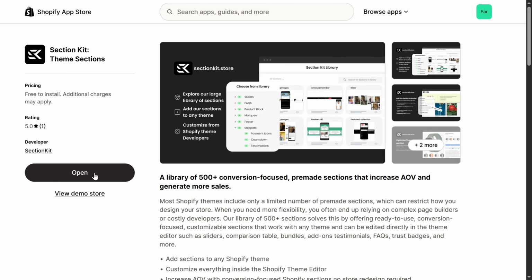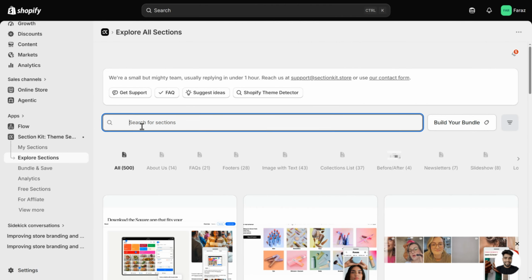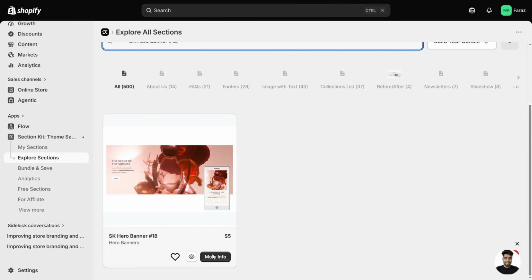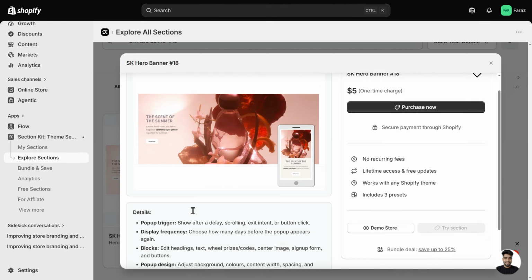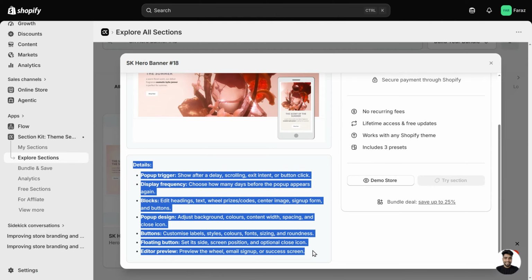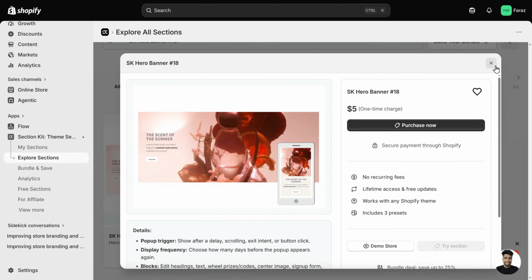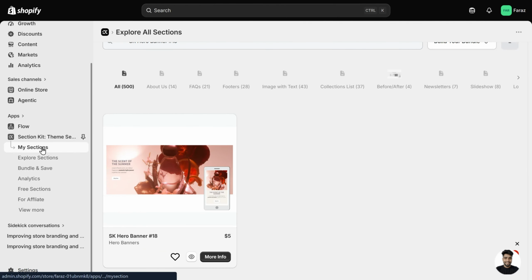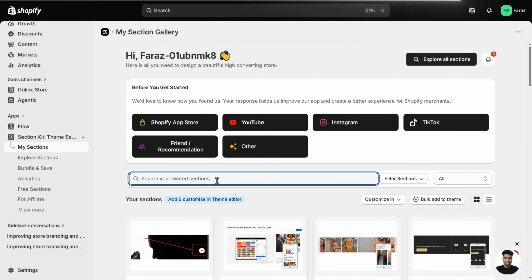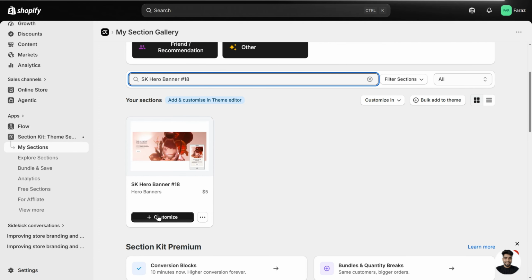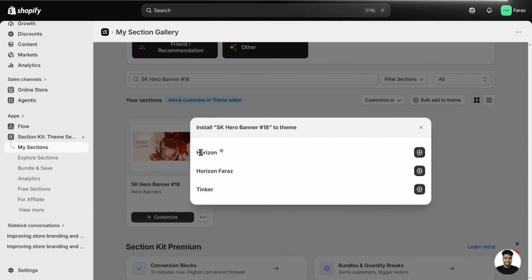After installing, go to Explore Sections and search for Collection. You'll find this section here. Click on More Info and purchase it. All the details are listed right below if you want to read through them. I've already purchased this one though, so let's close this and click on My Sections instead. This is where your purchased sections live. Let me scroll down and there's the section. Click on Customize, choose your favorite theme, and the section installs successfully.